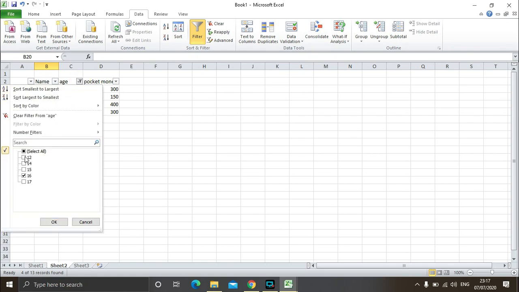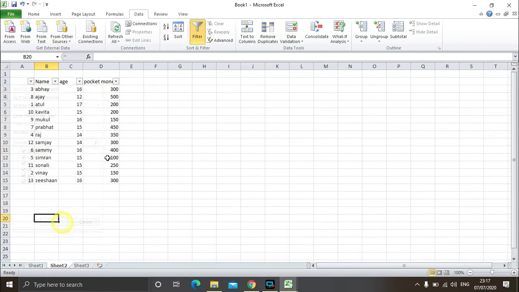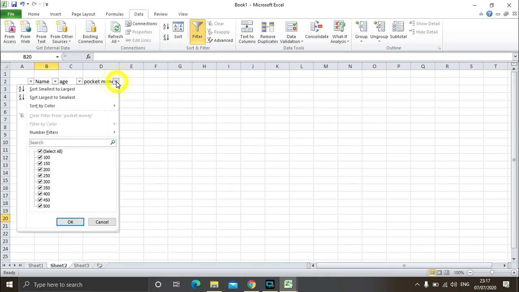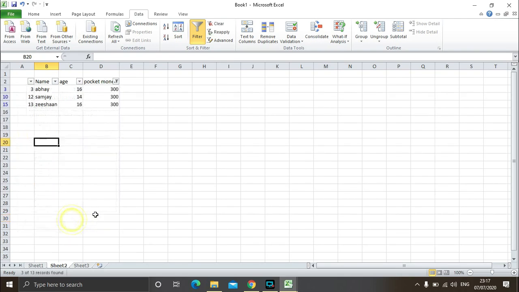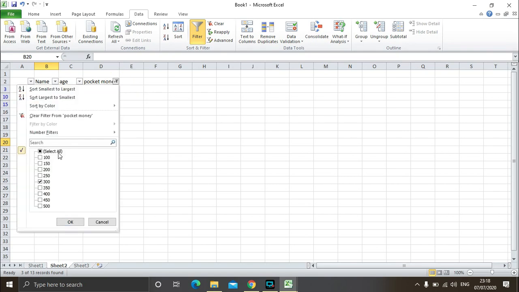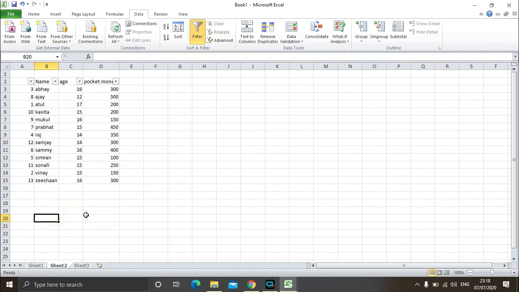Click back here, click on select all, click on OK, you'll see all the records here. And same for this pocket money, click on it, click on select all. You want to see how many get 300 rupees, click on this, click on OK. 3 are there who are getting 300 rupees. So this is basically what a filter is. We are extracting some data from a group of data. It's called filtering. Click on it, click on select all, click on OK. You'll be seeing all the data.